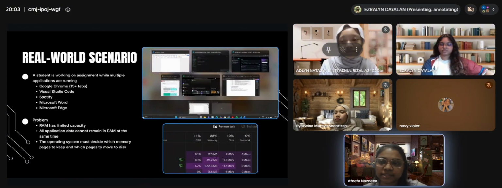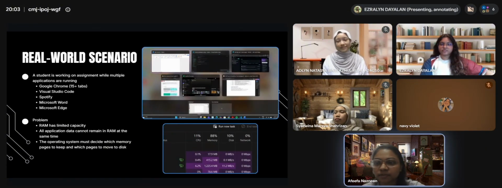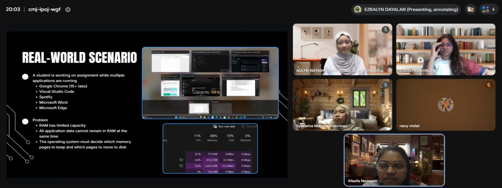Okay, next we will see the real world scenario. For example, a student is working on an assignment while opening multiple applications. The student has opened Google Chrome, Visual Studio Code, Spotify, Microsoft Word and Microsoft Edge. Although modern computers have several gigabytes of RAM, it is still limited. Every application that is running takes a portion of this memory.